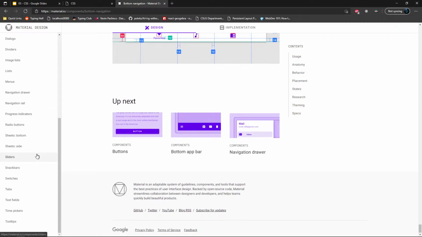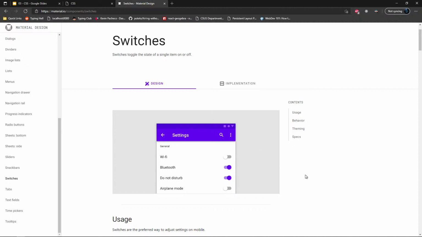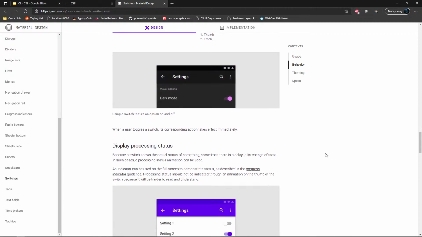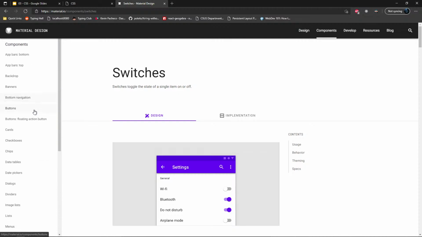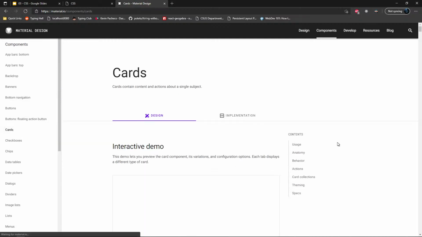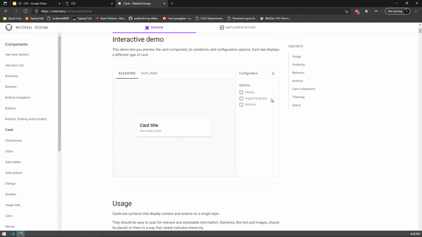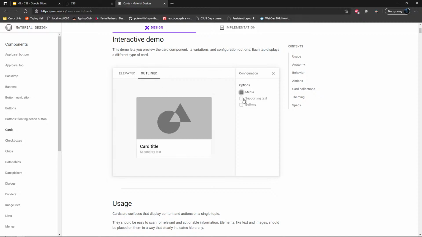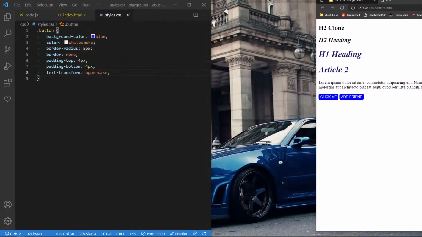It's a great place. Some very cool stuff. Switches are a big deal, right? A lot of people use these little switches. This is what they look like. How should they behave? Click on behavior. They should behave like the following. You should do it like this and so on. Stuff like that. Beautiful. I love the card one. We're going to be building this card pretty soon. So nice.